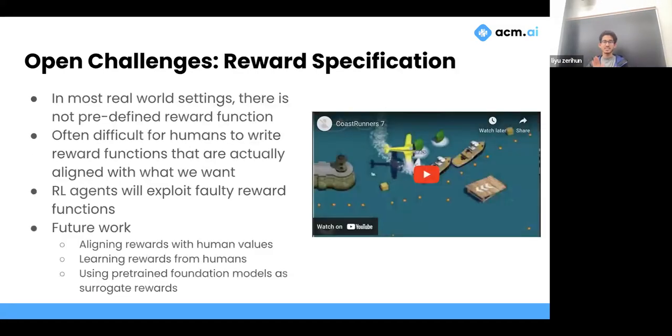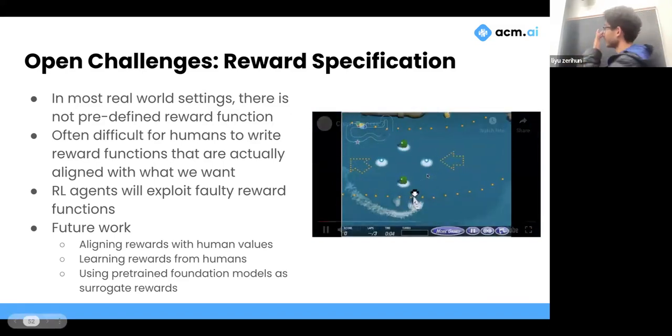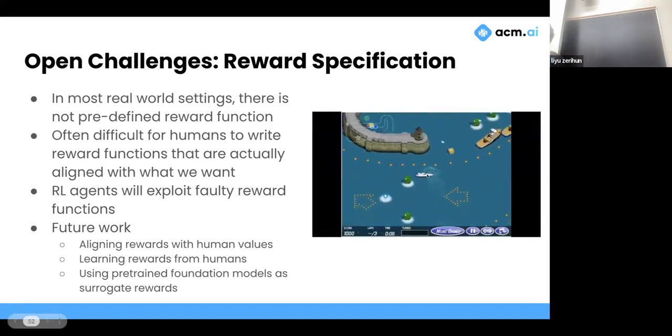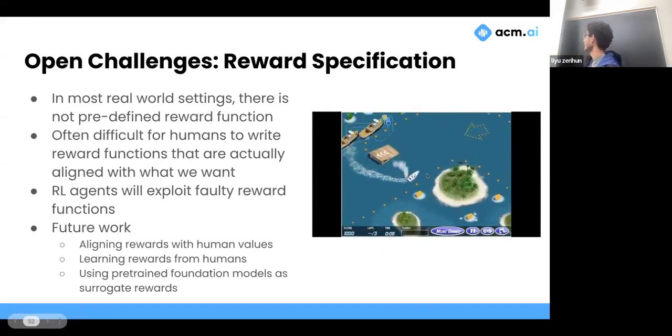Okay. Second thing, reward specification. This is a huge problem, which is that I've been talking about a reward function, but someone needs to determine what that reward function is. And if they're not careful about that reward function, you are going to find that your model does really, really weird things. So for example, this is a game that the model has learned to play.